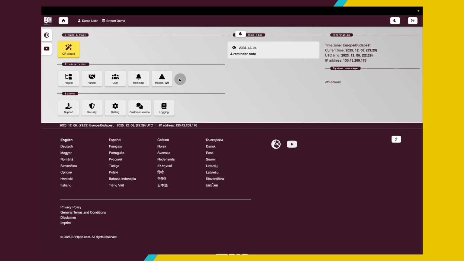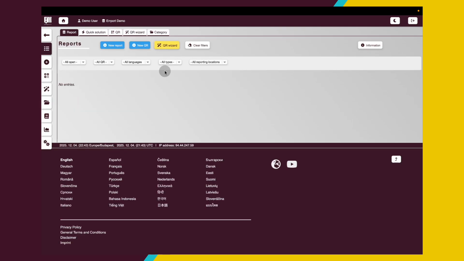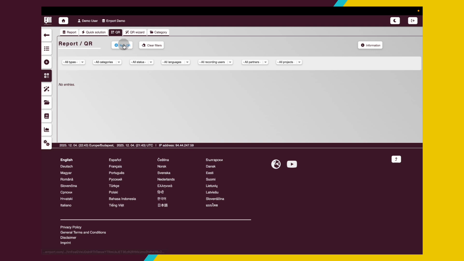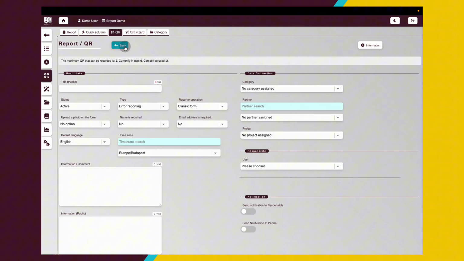Click the Report menu. Then select the QR submenu. Click the New button. The form will open immediately. Enter a name for the QR reporter. This name will be visible to users. Choose something short and easy to understand.